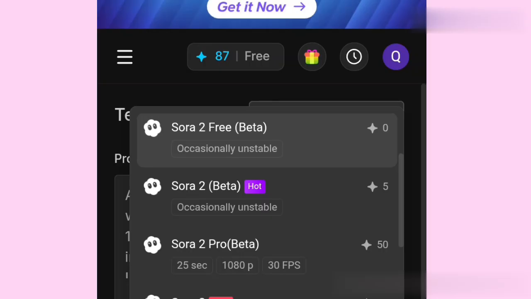What we are using is Sora 2 free. Look at the coins here, it is zero credits. You are not going to use credits. With this, you can generate 4 videos of 15 seconds each, which is about a minute of video in a day. They are doing it for you for free, 4 times for free. So you use this particular one, Sora 2 free.